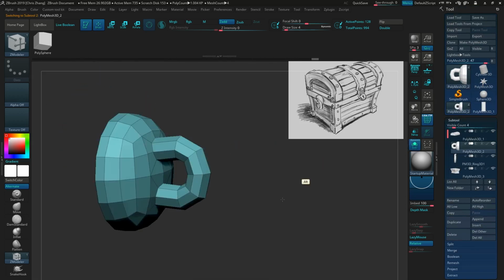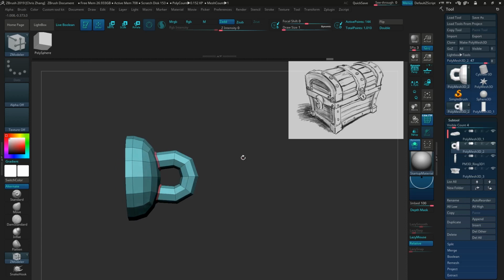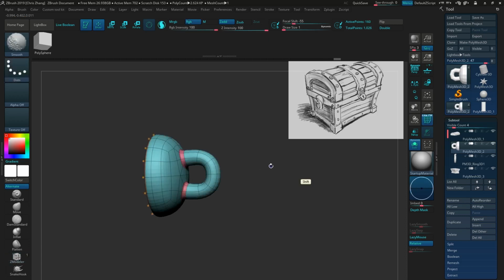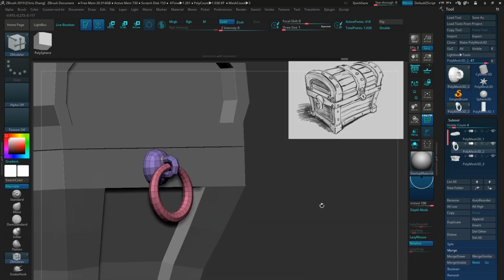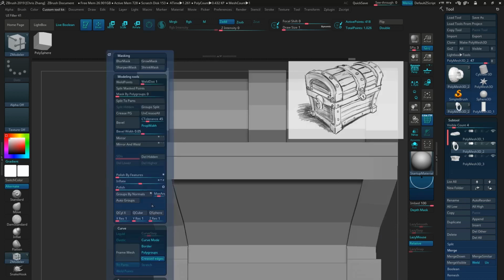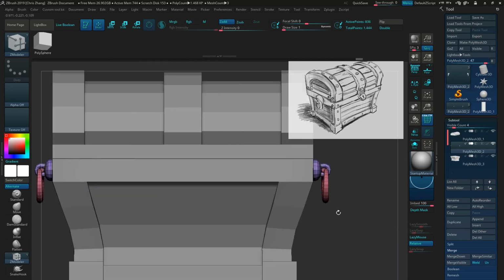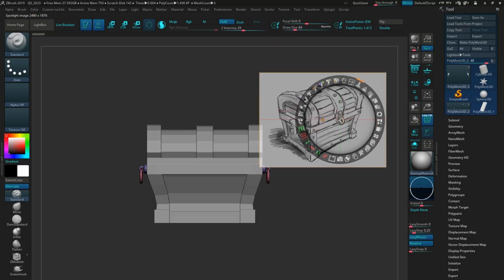And let's just go to this one and add some more bevel just to secure the shape. Yeah, I think that looks good. And now let's just merge these two subtools together. And now I can just mirror this to the other side.